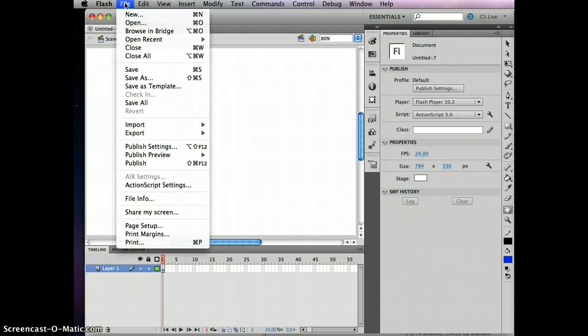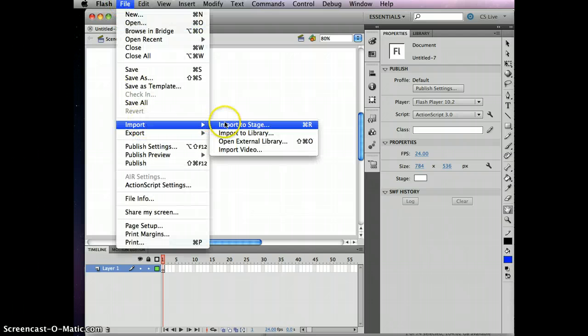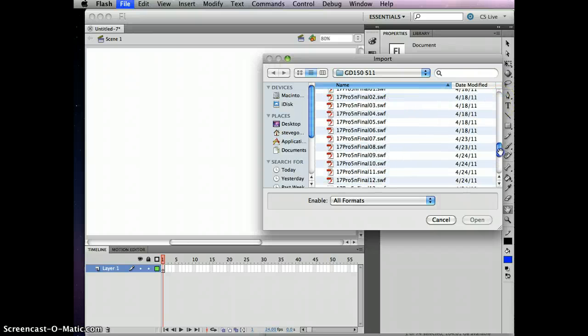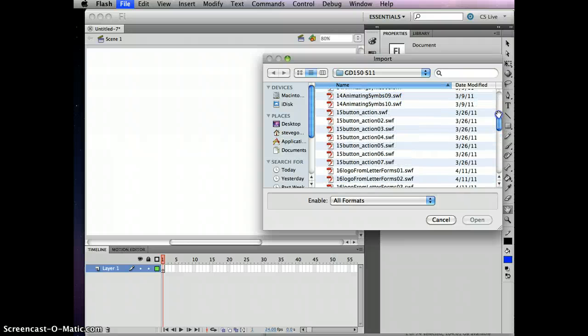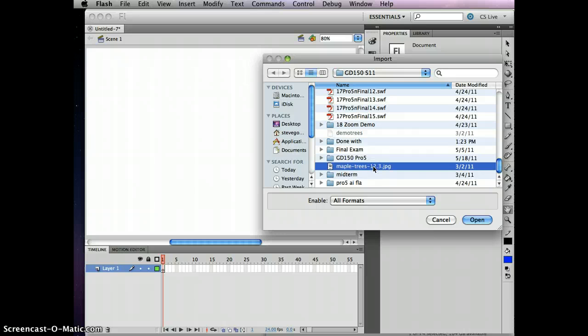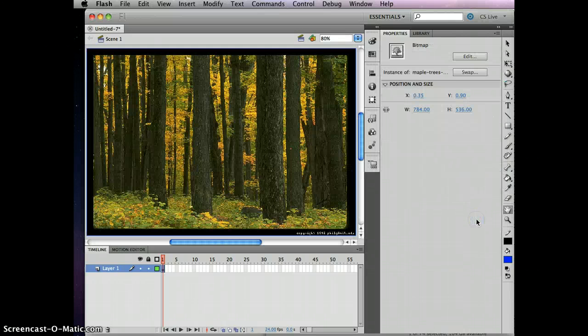And then we go File, Import, Import to Stage. Find that file. Right there, click Open, and there it is. And it fits in perfectly with the stage size.